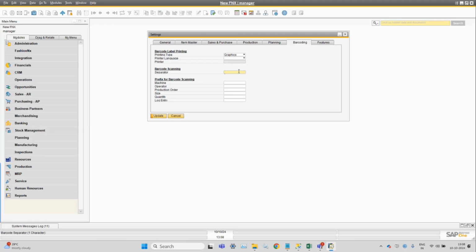There is a separator we can use. So when we are scanning, we can have a separator like a dash, something like bin dash. In a single box we can scan a bin and the barcode of the product as well. So at that point of time we can keep a separator, and whatever kind of separator we want, we can add it up.